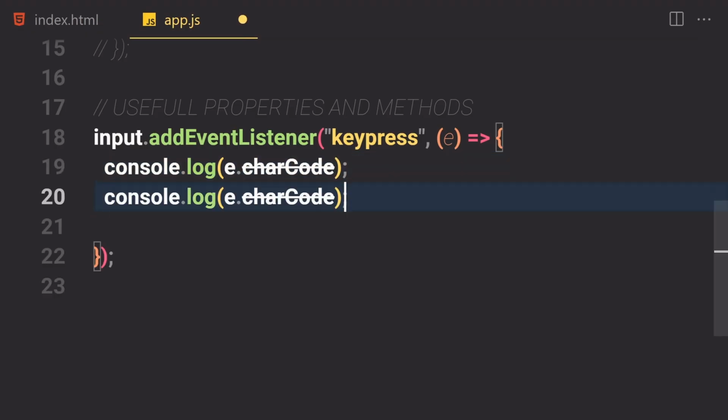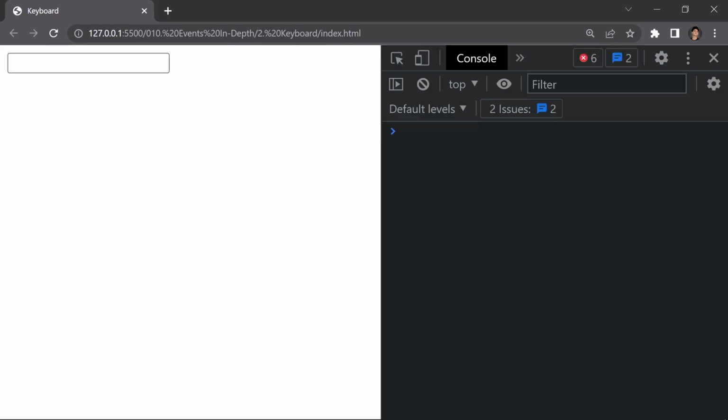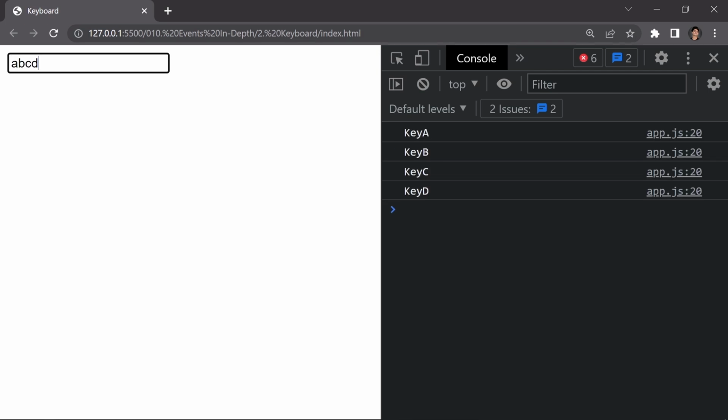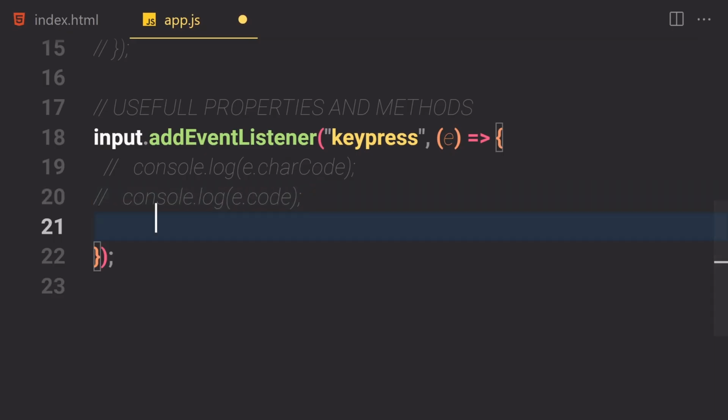And we are going to be building a project by using this charCode and stuff like that. Let me duplicate that and change this one to code, and I'm going to comment out the other line. So save our file, and now if I hit A, it will give us KeyA. If I hit B, C, D, E, F, G, it will give us Key and the specific key name.